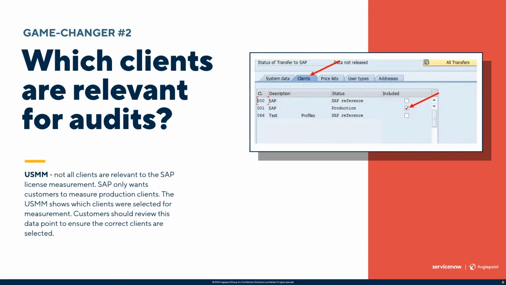So this is really important. A lot of our customers struggle with this, where they're including clients that are reference or not relevant to the audit, and it adds users to the measurement. So it's really important. This is a really easy one where customers can go in and make sure that when you're running the USMM, you need to make sure that only the relevant production or, in the development case, only the relevant development clients are selected.